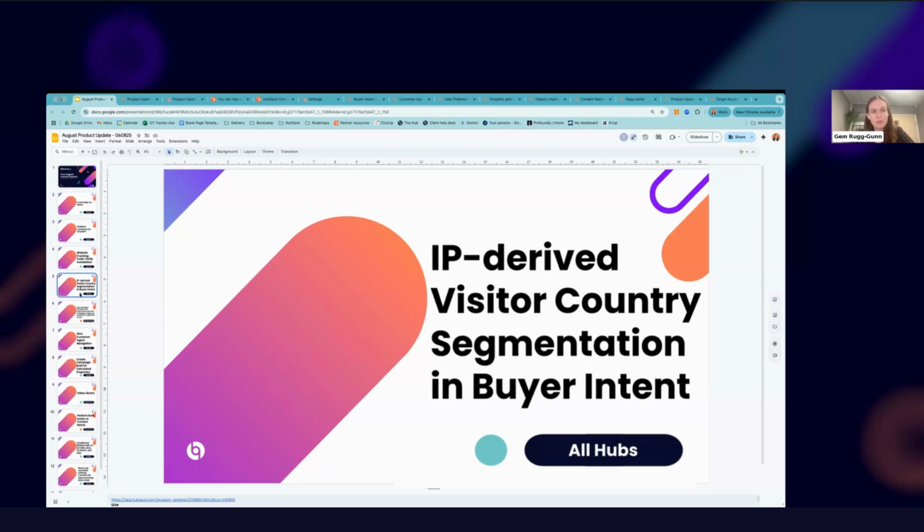Obviously, it's slightly flawed in the fact that people can move around. So if you've got people that are UK based but are looking at your website when they're on a business trip to the US, then it would put US, but it works as a good foundation that you can then validate later. What this allows you to do is actually search by visitor country in buyer intent directly.